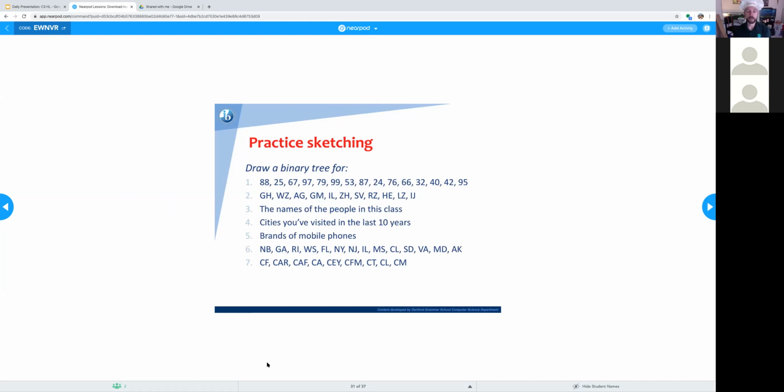Let me give you an example of what I mean. Don't have like 88 here and 25 and 67 and 97, 79 and 99 and 53. That's not balanced, right? Try to keep it as balanced as possible. Parent, 2 children, and then each of those children has 2, and keep it going, all right?